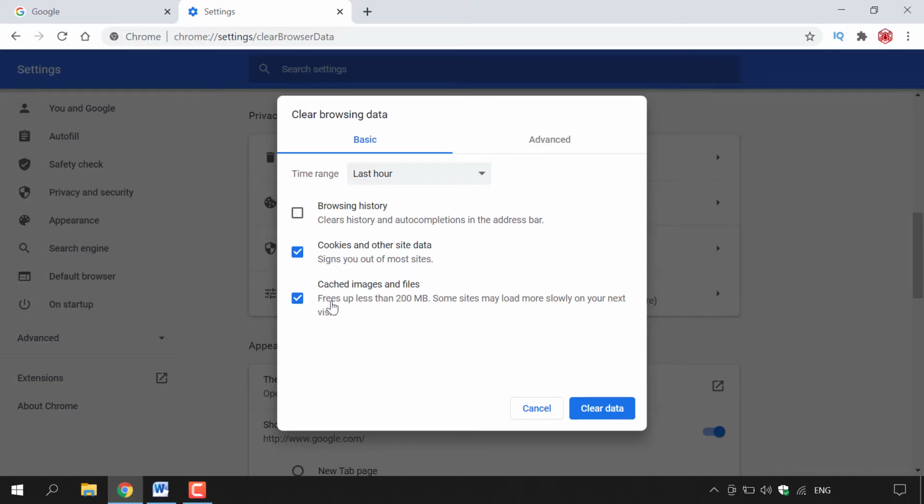And the last option here is cached images and files. This frees up less than 200 megabytes. Some sites may load more slowly on your next visit. And we're going to be unchecking this as we're dealing with cookies only.